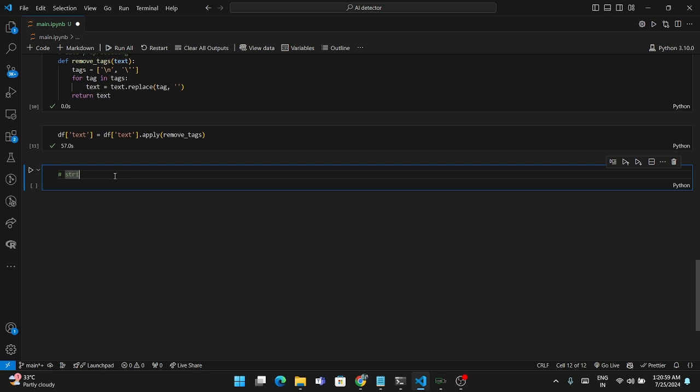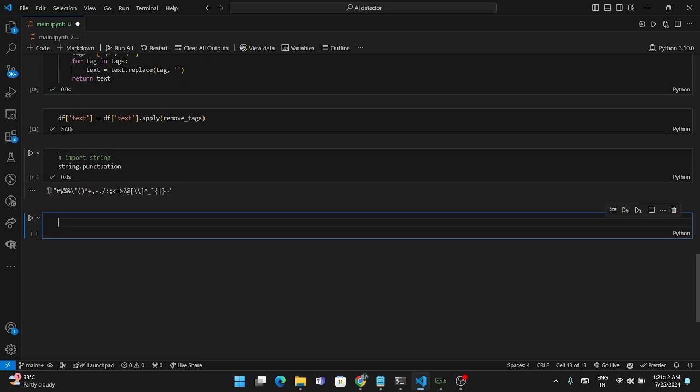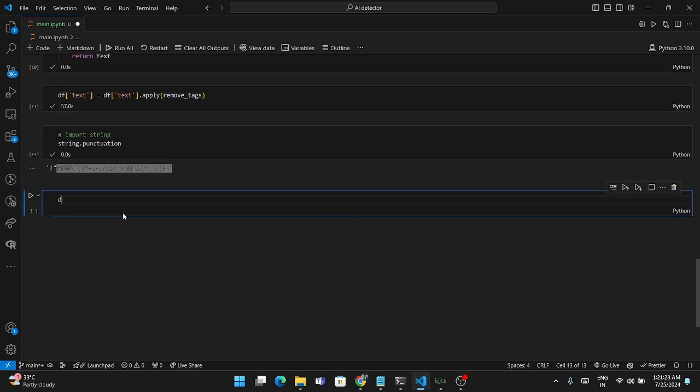So for punctuations, I have imported a string module above. If you print string dot punctuation, these are the punctuations you are seeing here: comma, exclamation marks, double quotes, hash, dollar. These are the punctuation marks. So I am removing these punctuation marks from each tag. I will be making a function that removes punctuations.